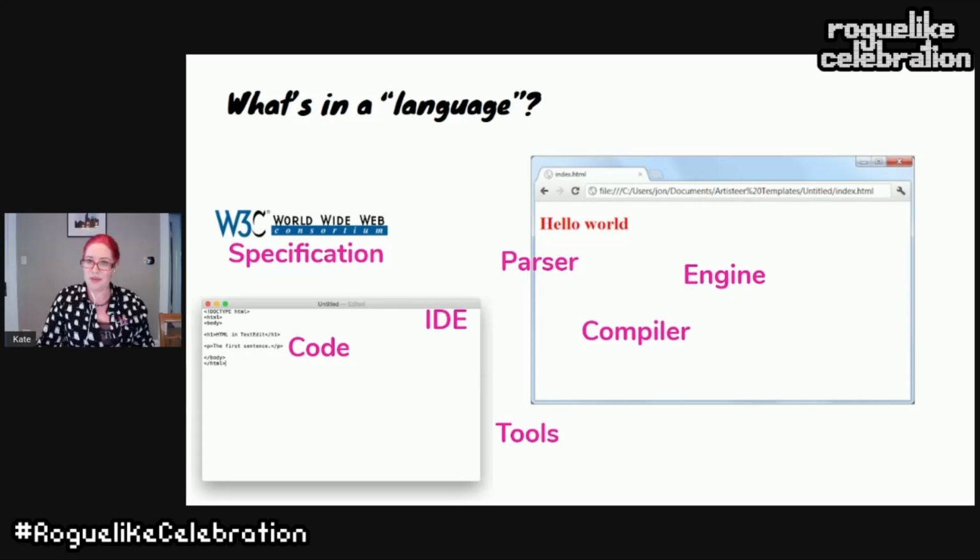And depending on your language, different parts of this might actually be different programs. So if we're talking about HTML, okay. HTML I might edit in my IDE, which might just be a text editor. The specification is controlled by the W3C. And then my engine and my parser and my compiler are all in Chrome. But there might also be other parts of this ecosystem.